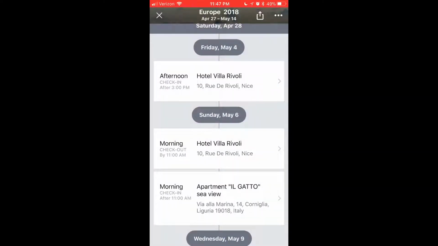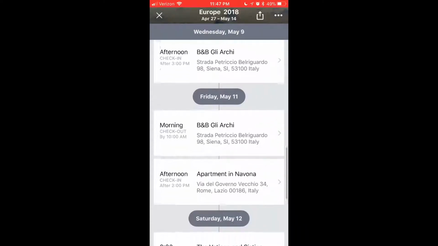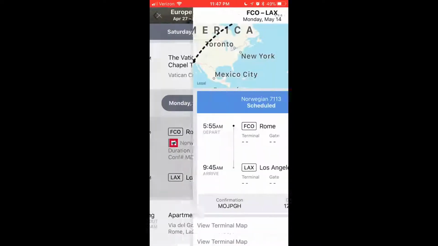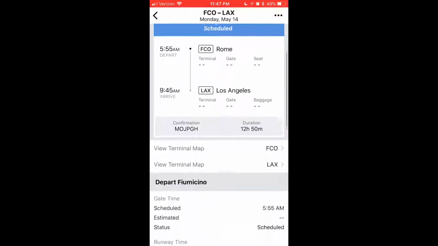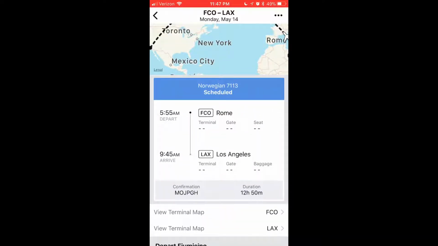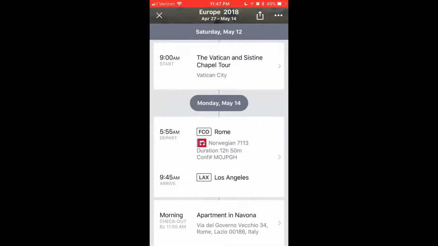I can look at flights, basic information for what I have in flights right now: departure, arrival, confirmation, duration. There are some pros and cons between TripIt and Kayak in terms of the flights, but for me this is good enough information to have for now.